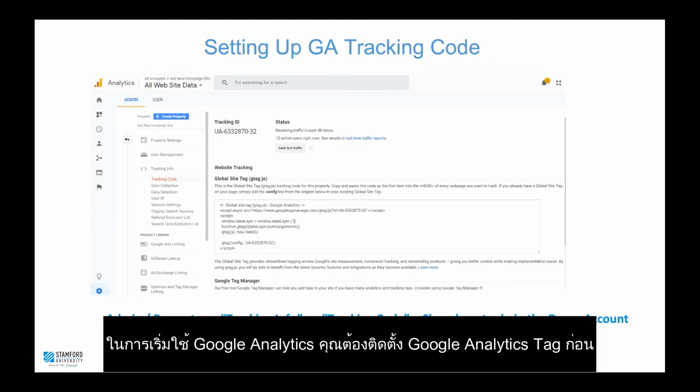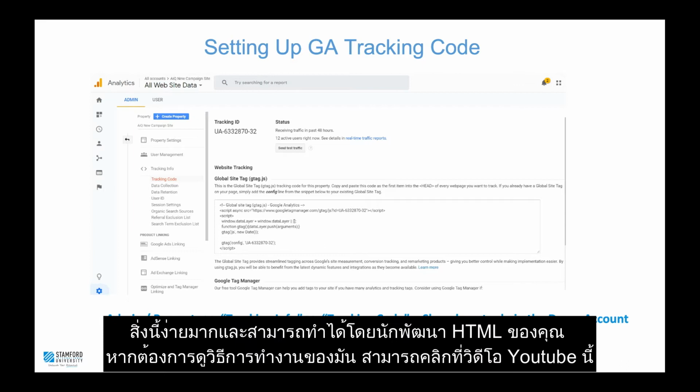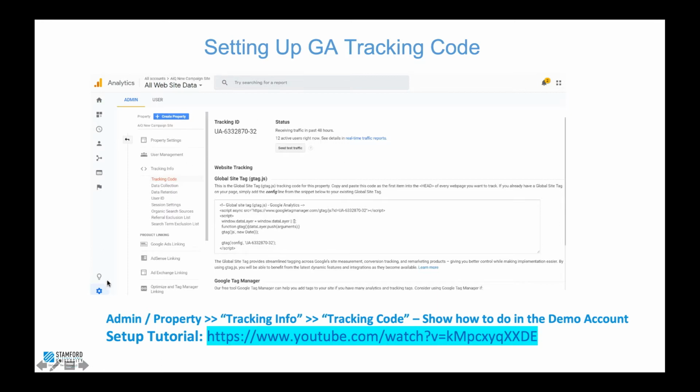To start using Google Analytics, you just need to install the Google Analytics tag. It's very simple. It can be done by your HTML developer. To see how to do it, I have a link down here. Just click on that link and it'll show you how to do it. It's done inside the Google Analytics account in the admin section.